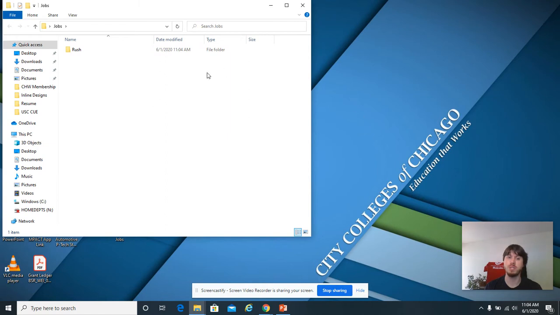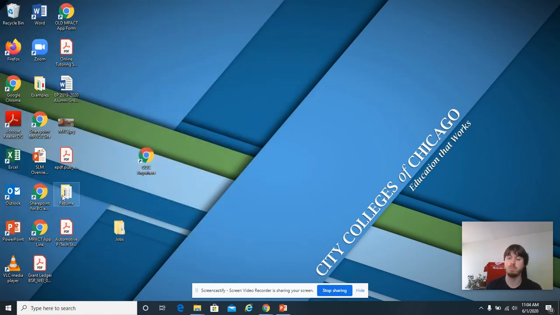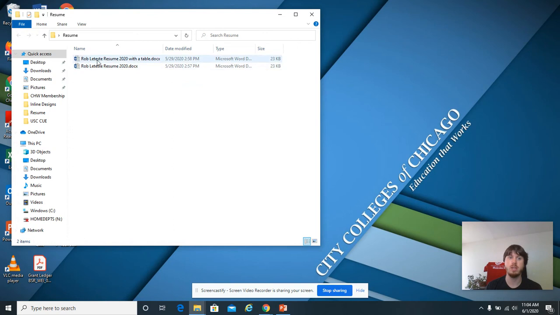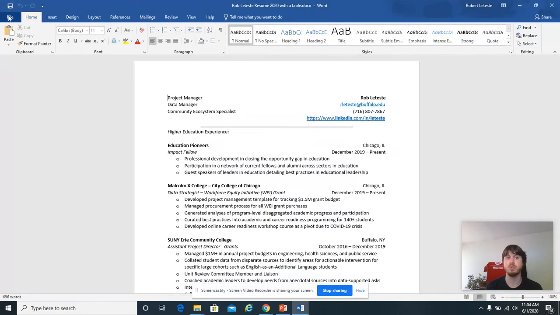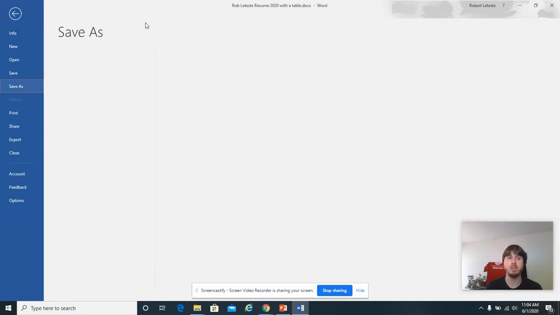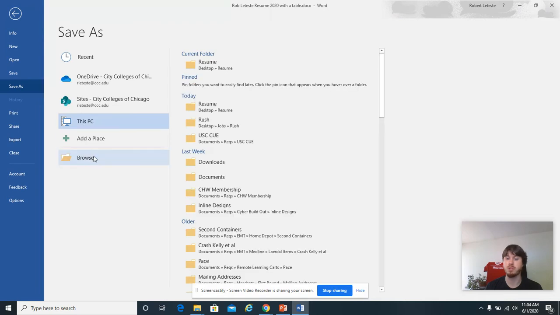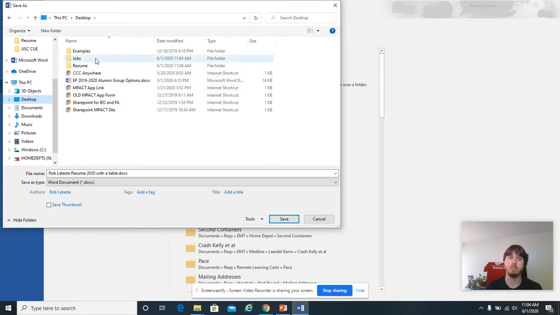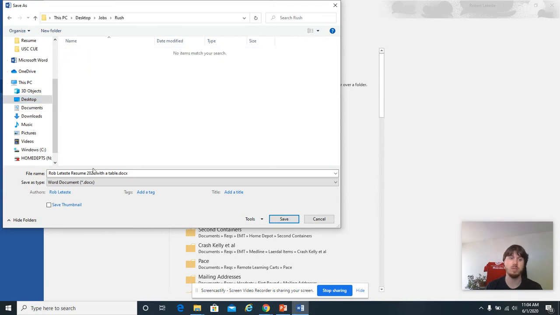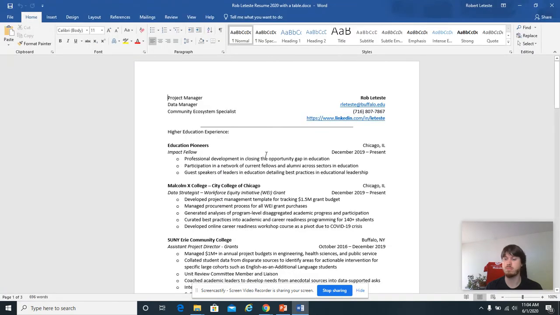What I can then do is take the resume that I was already working on and save it to that folder. So how will I do that? I'm just going to open up where I had my resume before. I want to use this one that has a table within it. And now I'm just going to go to File, Save As. And now I'm just going to look for where that folder that I just created was. So go to Browse. I've got it on the desktop, Jobs, and then Rush. Go ahead and save. And now that's in the folder.